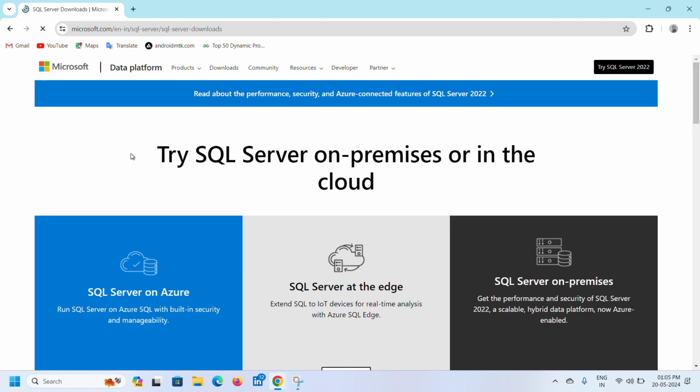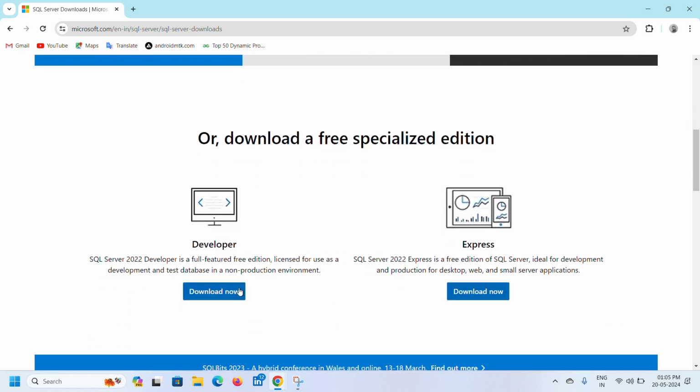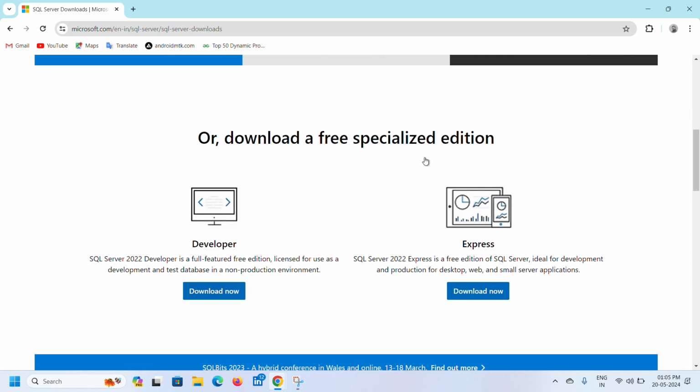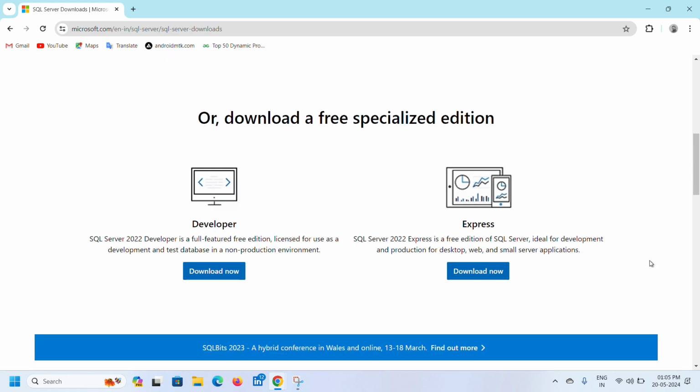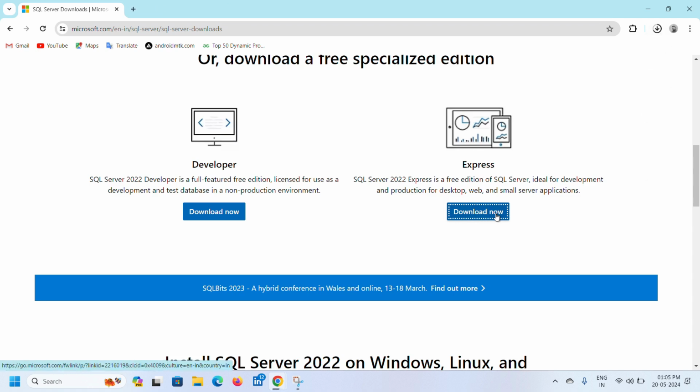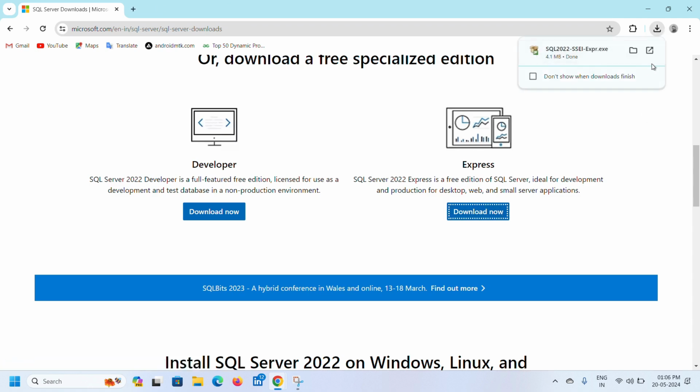On that we can see multiple things are there. If we go down, you can see there are two options to download the Microsoft SQL Server, one for the developer mode and the other for the express mode. I recommend you download the express mode. Click on express mode and click on download now. It will take a while to download. You can see the download is complete. Now let's open it.